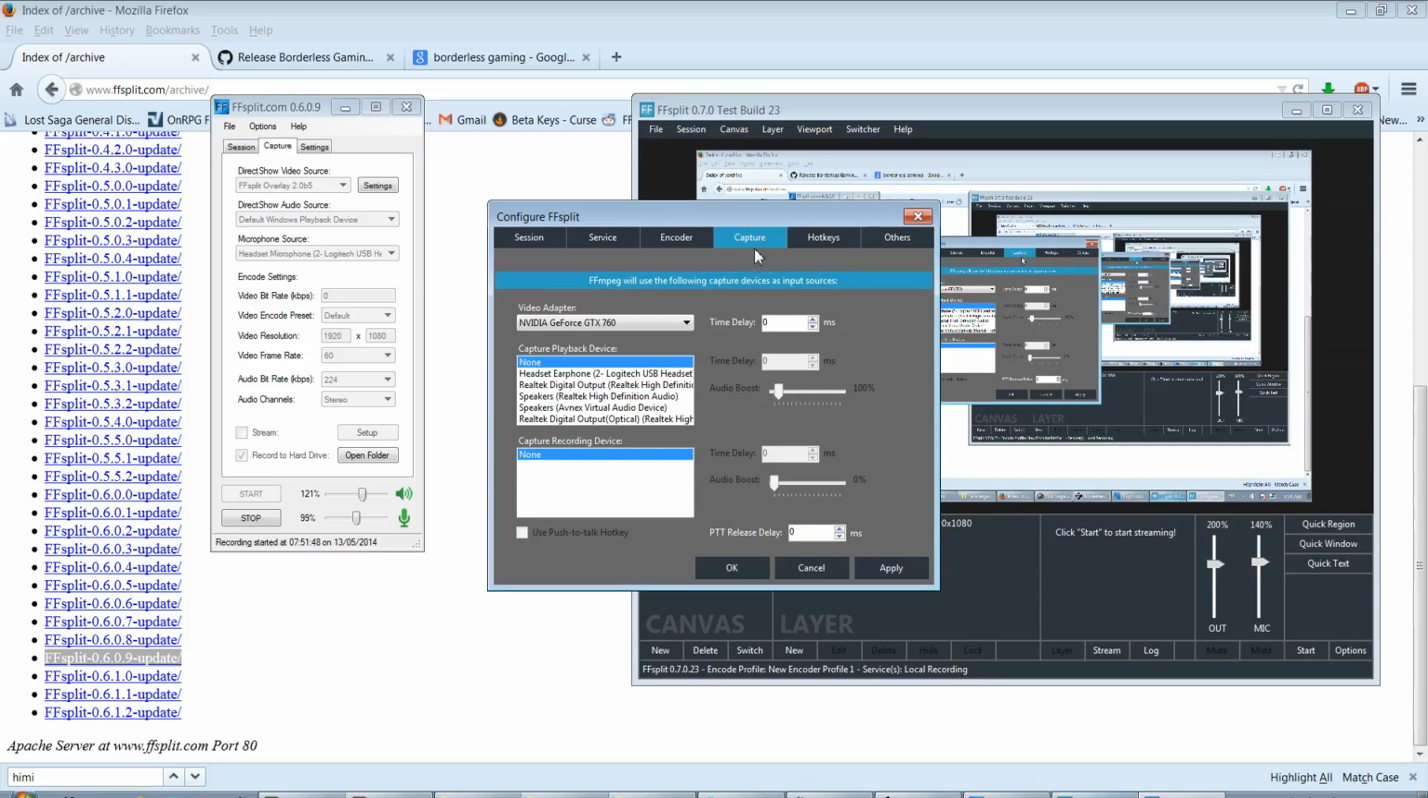Your capture sources are in this section for the new one. It's still in the same section for the old one. Your direct video, and that's pretty much your video adapter. I use the overlay. Actually, it's the video adapter on this one, but it says video source for this one. And your audio playback, which is basically your Windows sound, which is your video game sound.